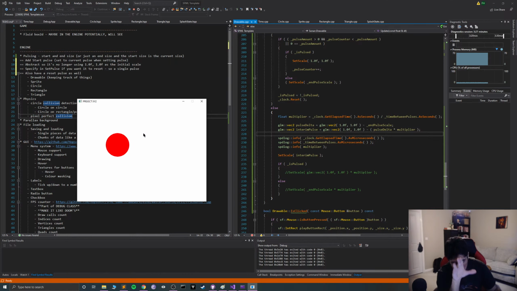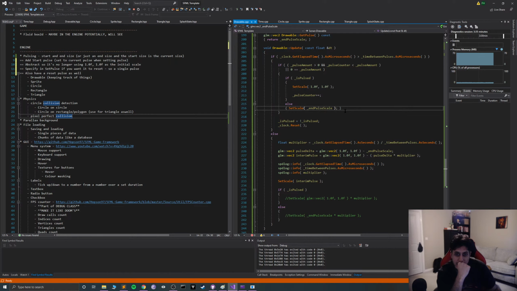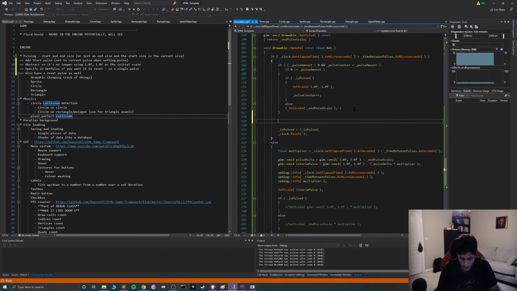It needs to go smaller and bigger, but it's resetting, literally resetting. And that'll be here that reset is happening. I bet you the reset is here. I bet you. I'll put spdlog info reset. Control Shift F5 for a restart.